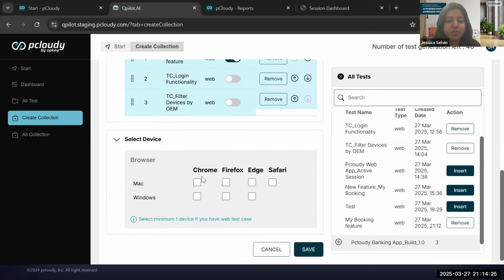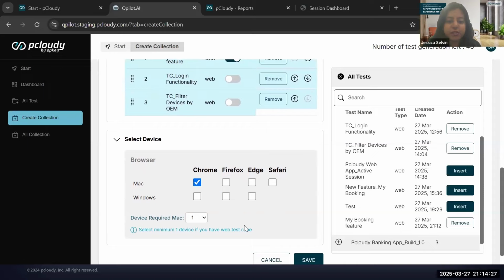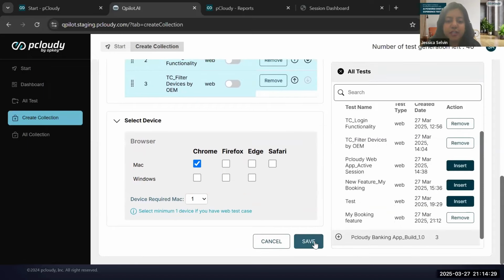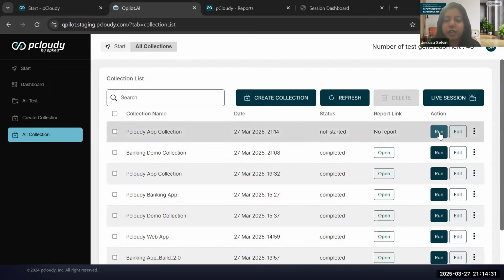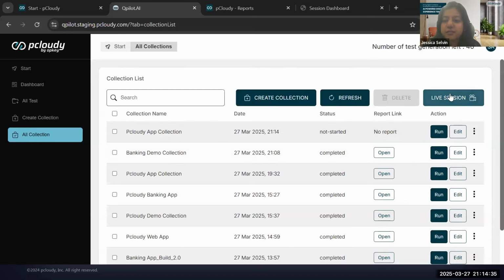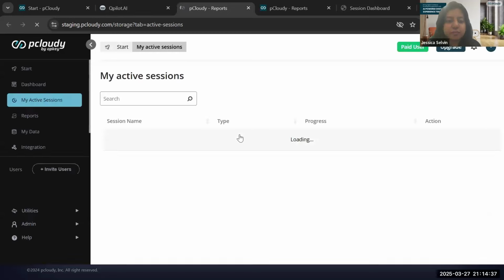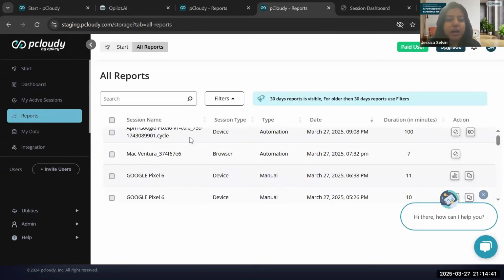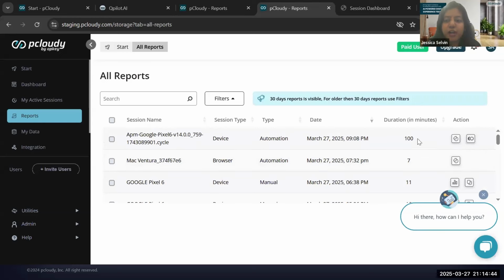it's for the entire description of your use case being generated at runtime. So I'm just going to again select the browser that I wanted to run on, go ahead and save my collection, and run my collection. The collection execution has started. I can simply go to the live view session here and see the generation taking place. Else I can simply go to my reports and view that.